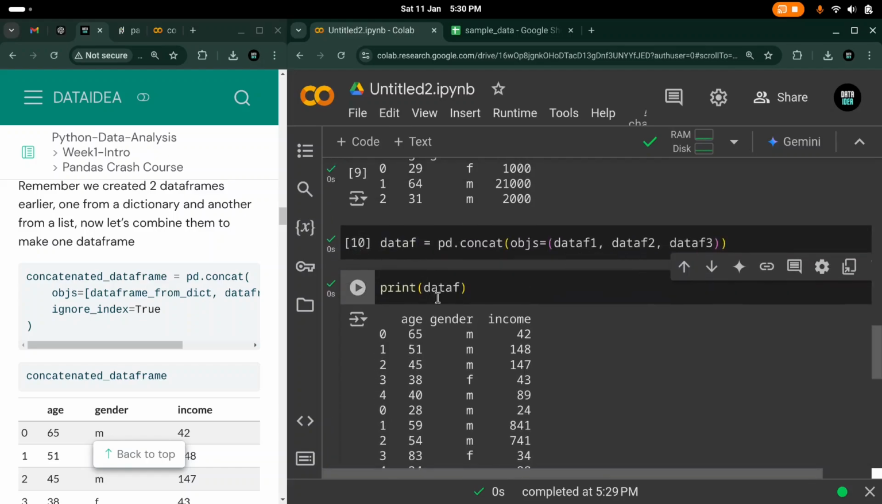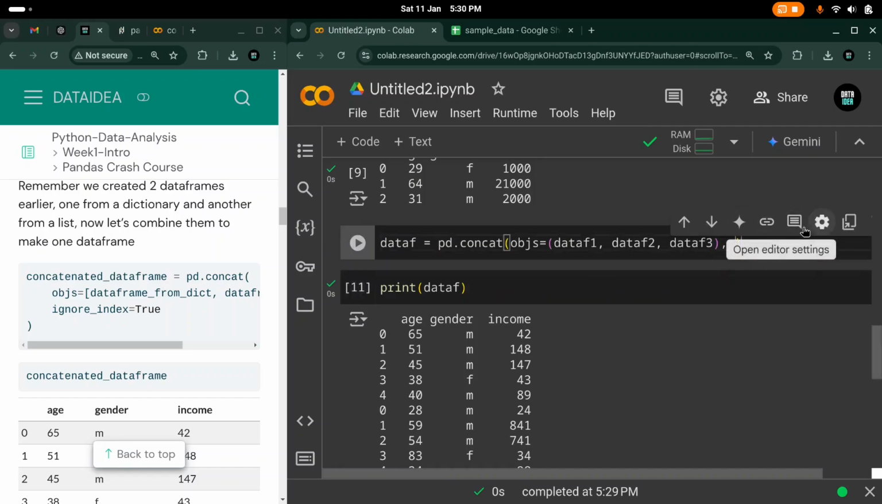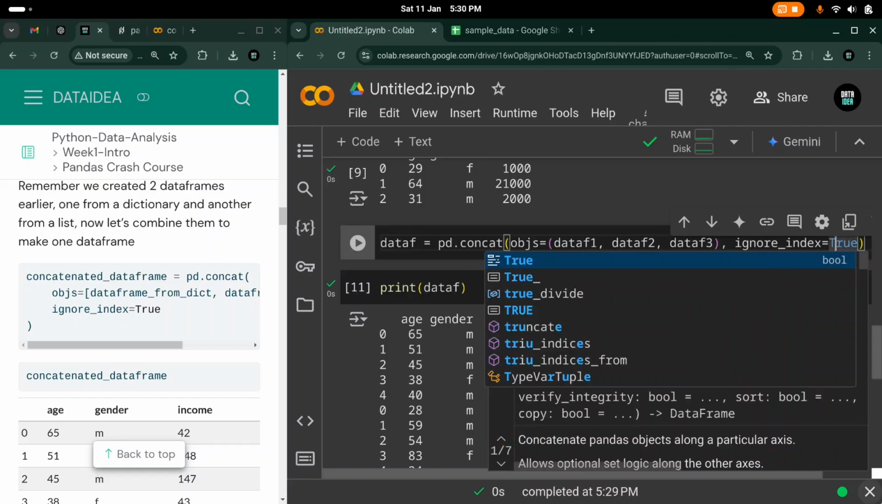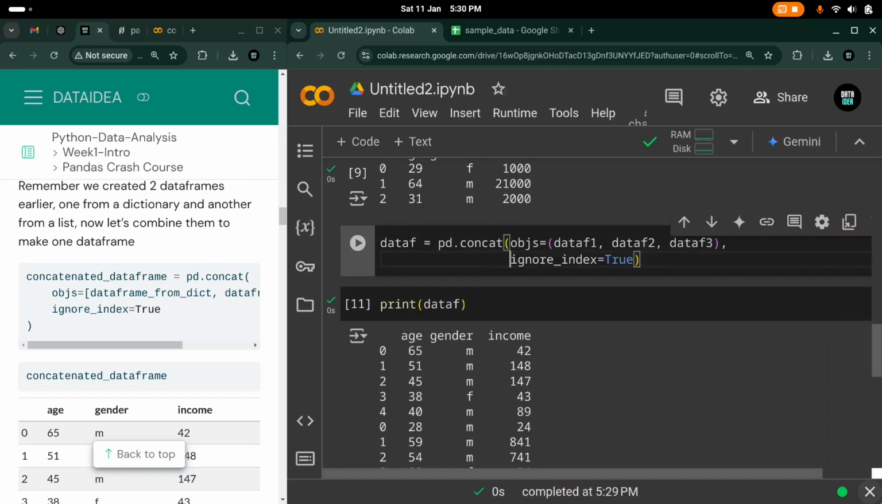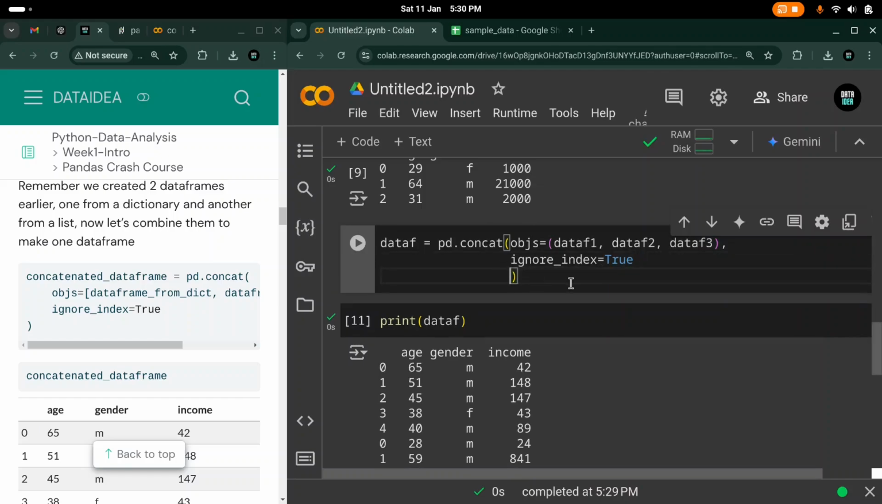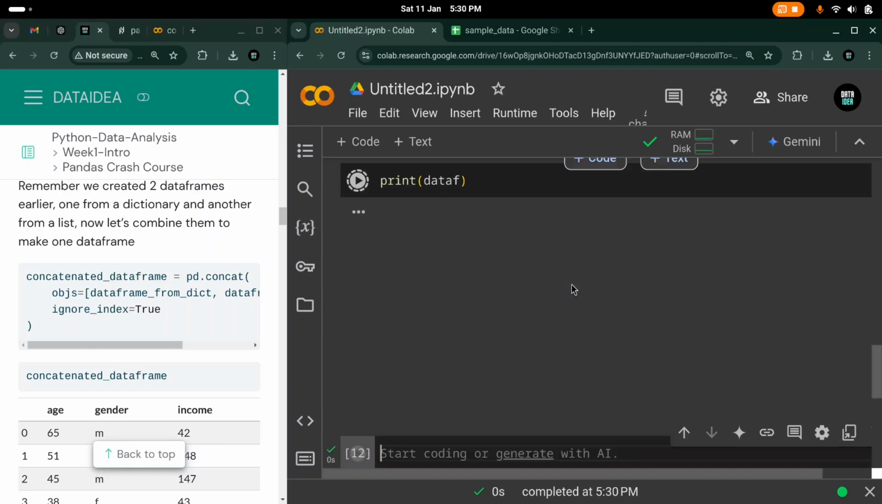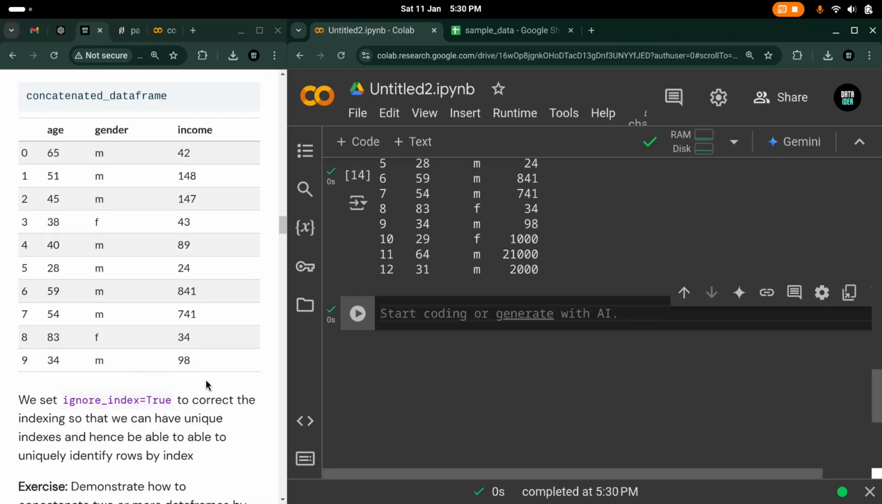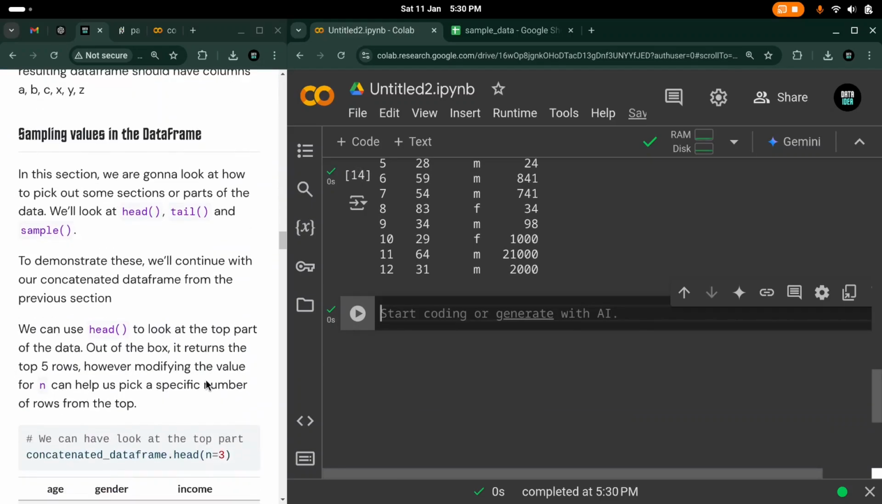So you may want to go about that by passing here a little parameter called ignore_index, and then you set that one to true. Just to be organized, I'll pass this one to the next line so that it looks a bit more organized. I'll just run this. And now if I print, the indexes are really organized. That's nice.